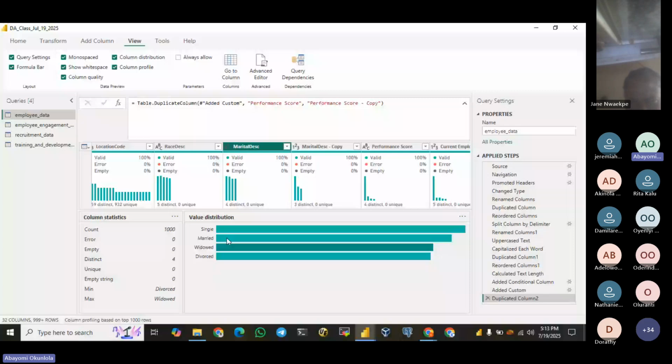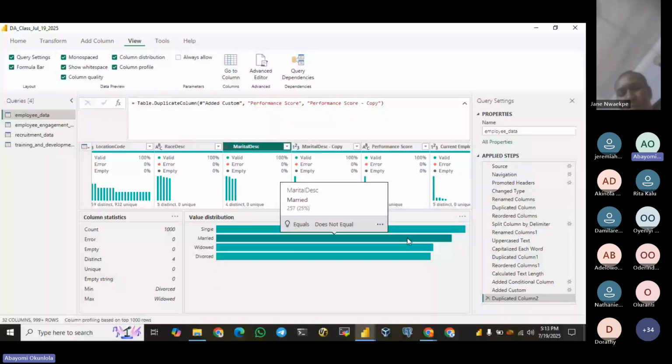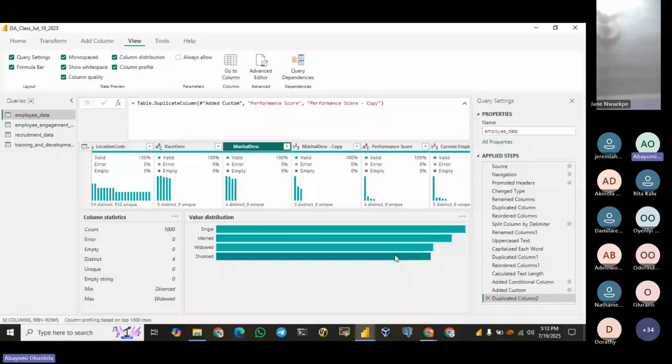So from here you can see that singles take about 27%, while married is 25%, widowed 23%, and divorced 23%. So you can get a good brief of your data set using this feature. You can see the count. Column profiling is based on the top 1,000 rows. That's why you are seeing the count as 1,000.